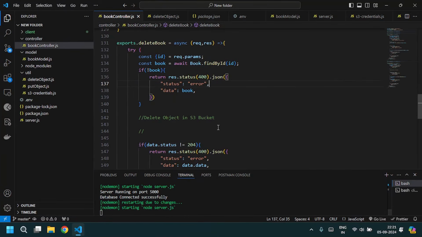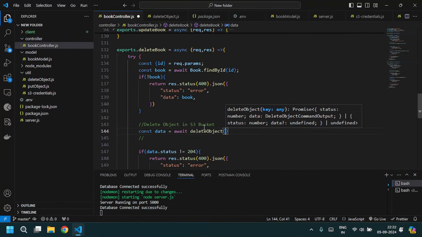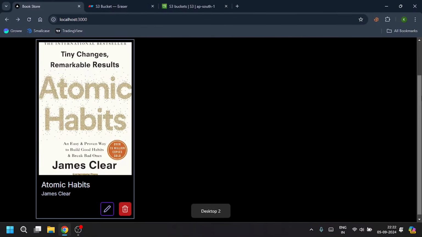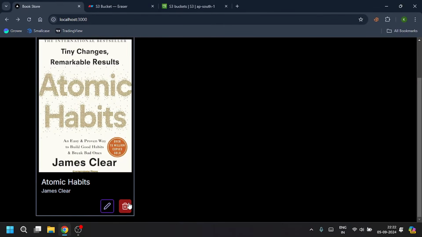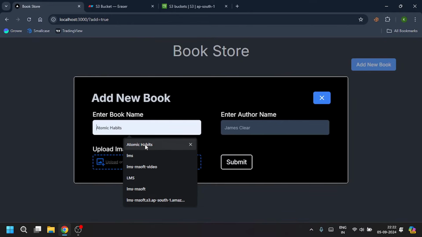Let's come back to the delete object and call that: data = await delete object. We need to pass the key. We received it from the database, that is book, and we're going to send that key value. So let's check it. Let's click on delete. Yeah, it's deleted now.